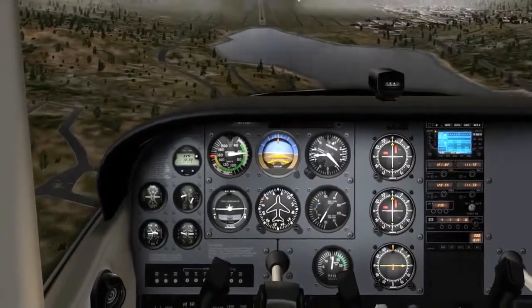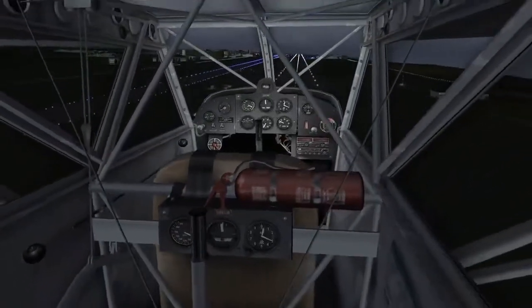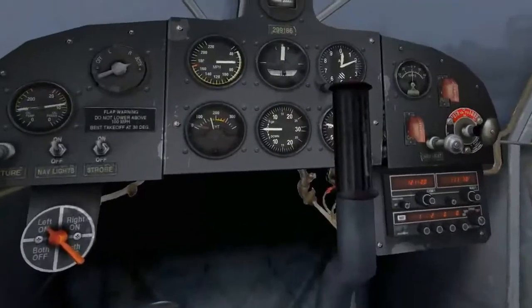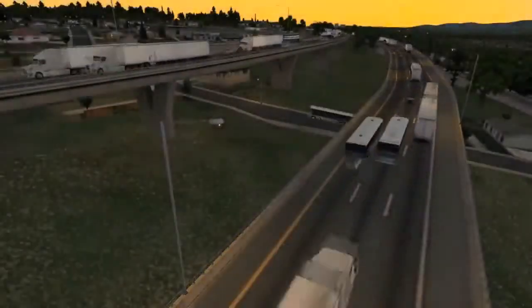Now, the big draw card for X-Plane 10 has always been the fact that it is a 64-bit optimized simulator, so it can natively take advantage of systems which do have decently large amounts of memory, as well as taking advantage of their graphics cards and graphics settings as well.